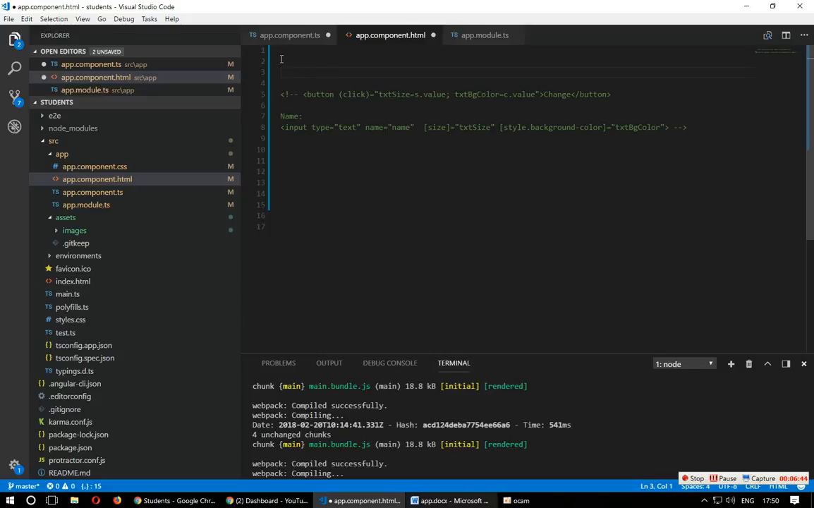In this exercise we are going to make some element's attributes dynamic, not a single attribute. We are going to make several attributes of an element dynamic using event binding.